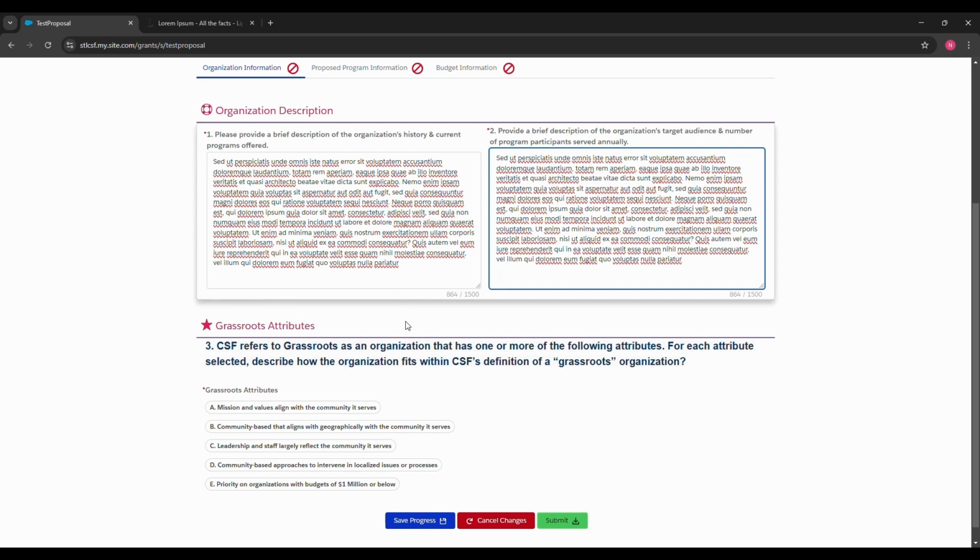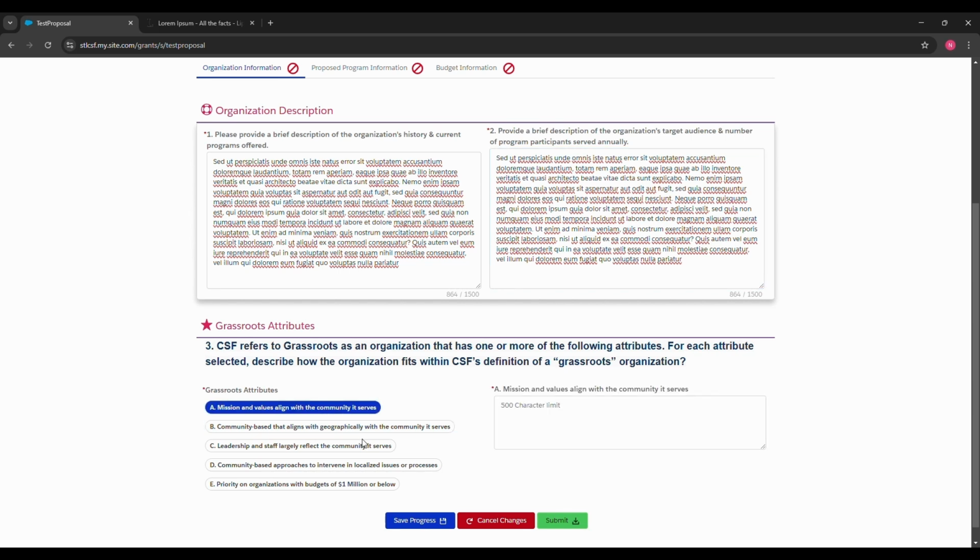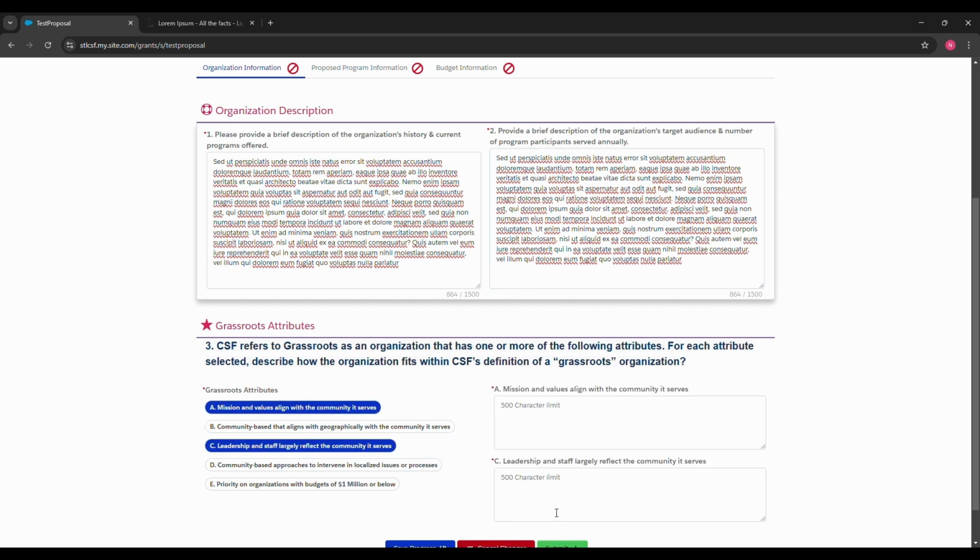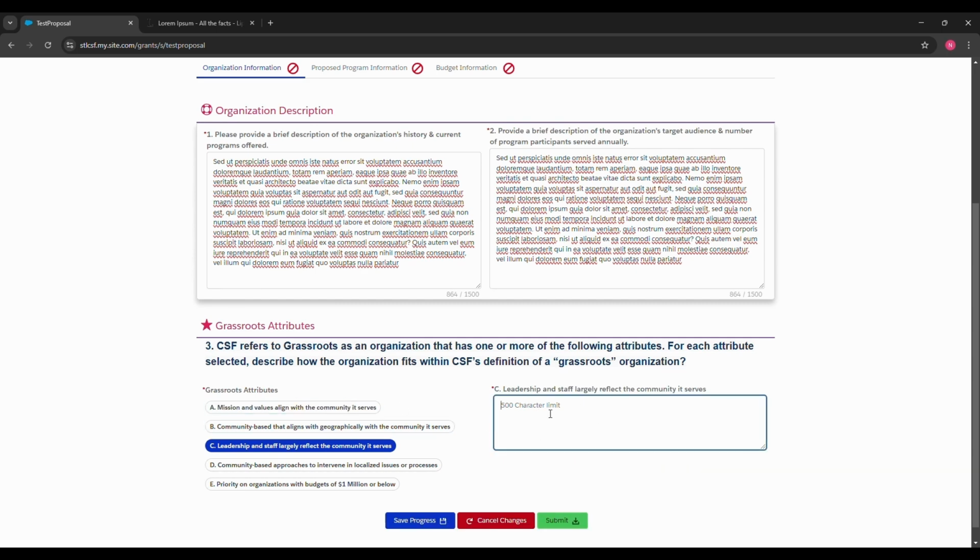Some fields do have dynamic functionality. This multiple choice question, for example. As I make selections, you can see additional fields appear pertaining to each selection that I've made. You don't want to miss those because you will also get the red warning if you do not complete these fields here.